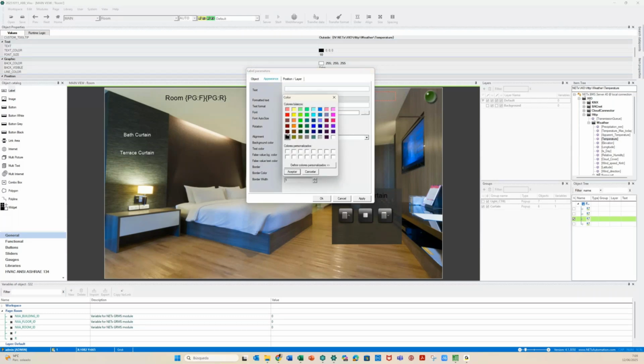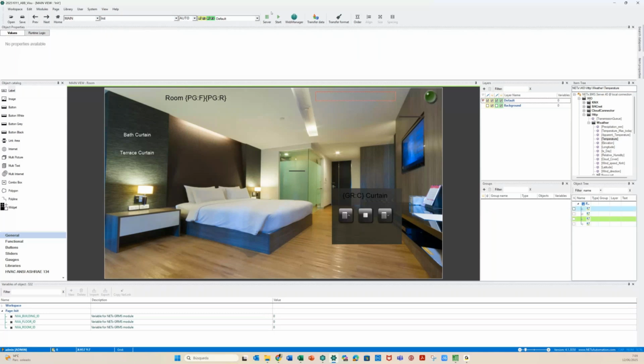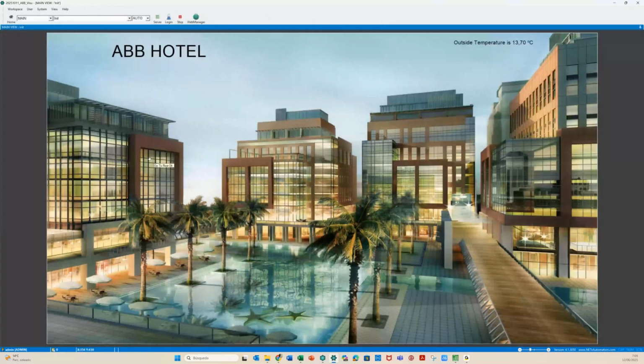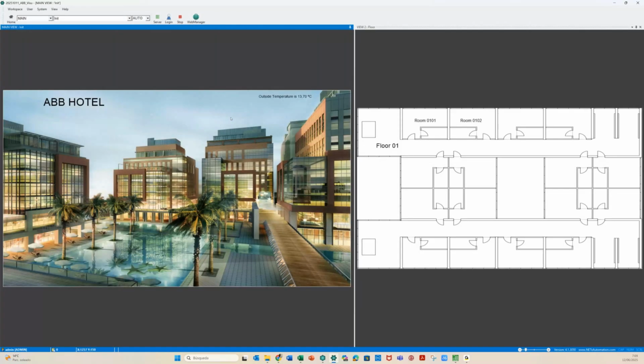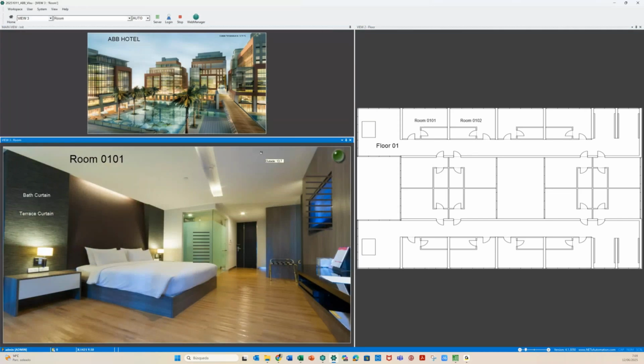Okay, so let me show you this working. I will go again to init page and start this and see what are the temperatures for the room 0101. Okay, no format. Outside 13.7. Okay, 01.